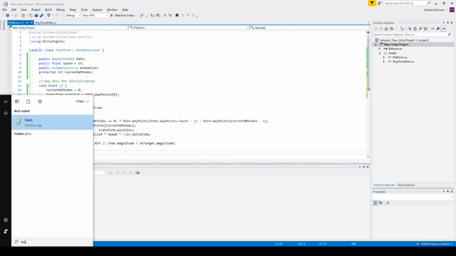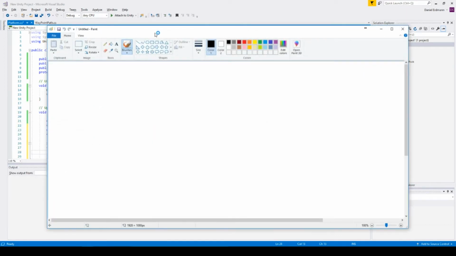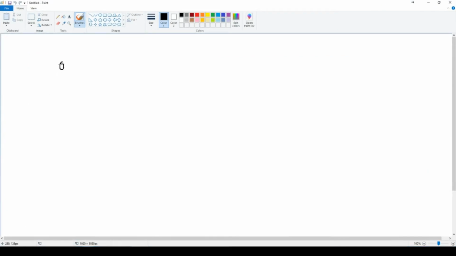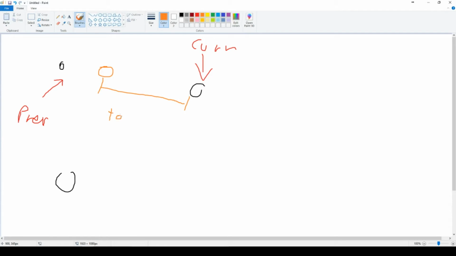So let me clarify this for you. So we have this waypoint, for example, this waypoint, and this waypoint. And we have a current target, maybe this is here, and we have a previous target, this is here. So, and we're maybe here right now. So, what we will calculate is this one, and this is to target.